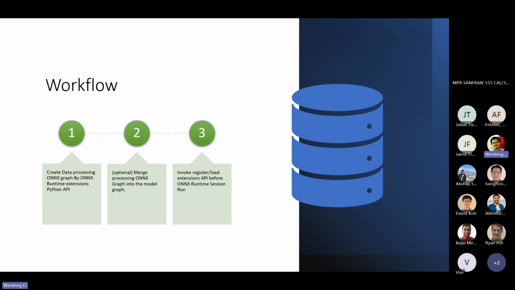The third step is, when you do inference, the actual step is that you need to register the ONNX Runtime Extensions API before the session run. So this is the architecture requirement. In the future, we will probably think about automatically loading it if the ONNX Runtime Extensions package is installed. But right now, you have to call an API to say, okay, you should enable ONNX Runtime Extensions on your session run. So that's a major step for the users.